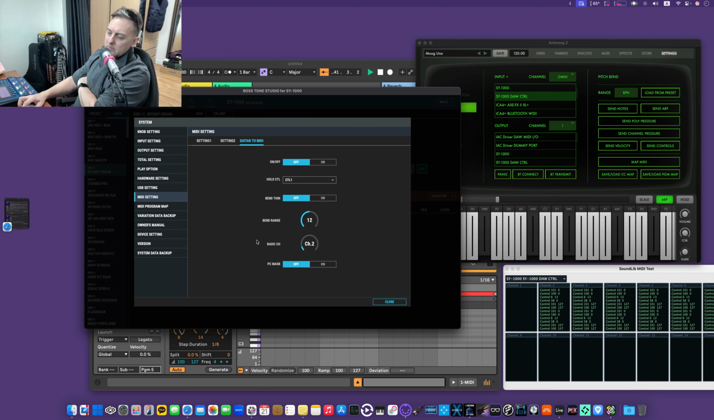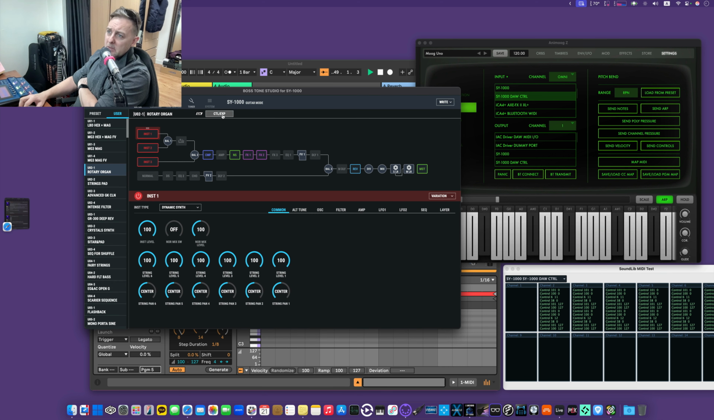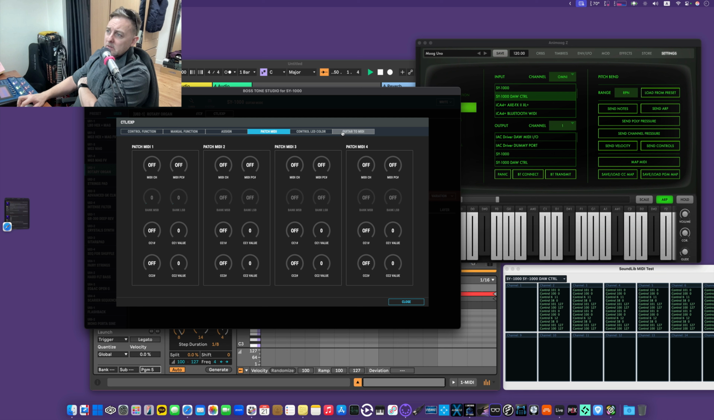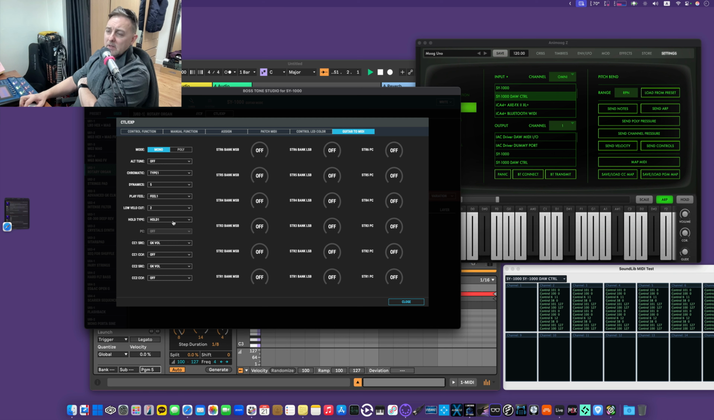All right, so just by way of explanation, I always keep the bend range on the SY1000 set to 12, plus minus 12. Okay, and this is actually turned off now, but even though it's turned off, it's still sending that data. Now, if we go back to the guitar MIDI settings over here, here's another little thing.